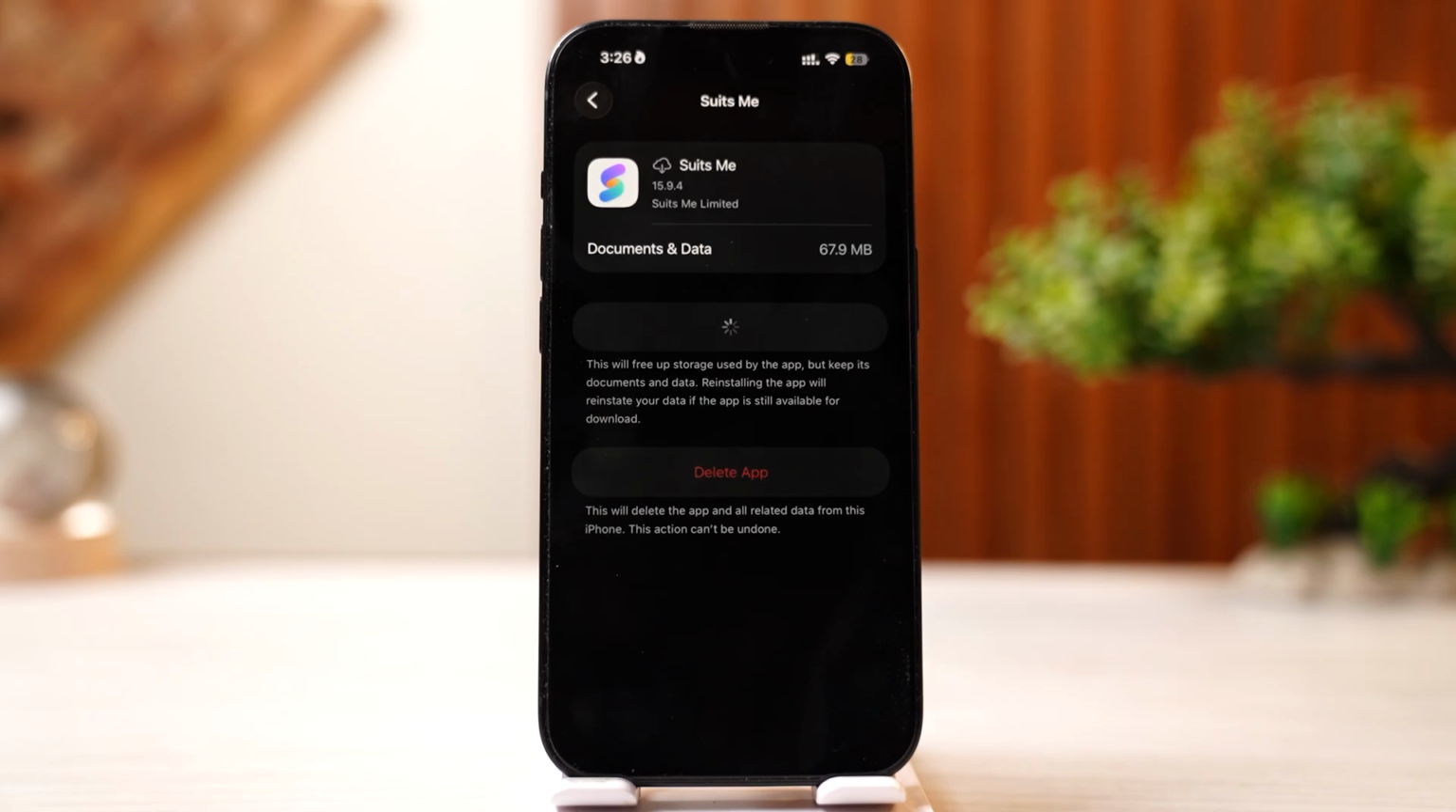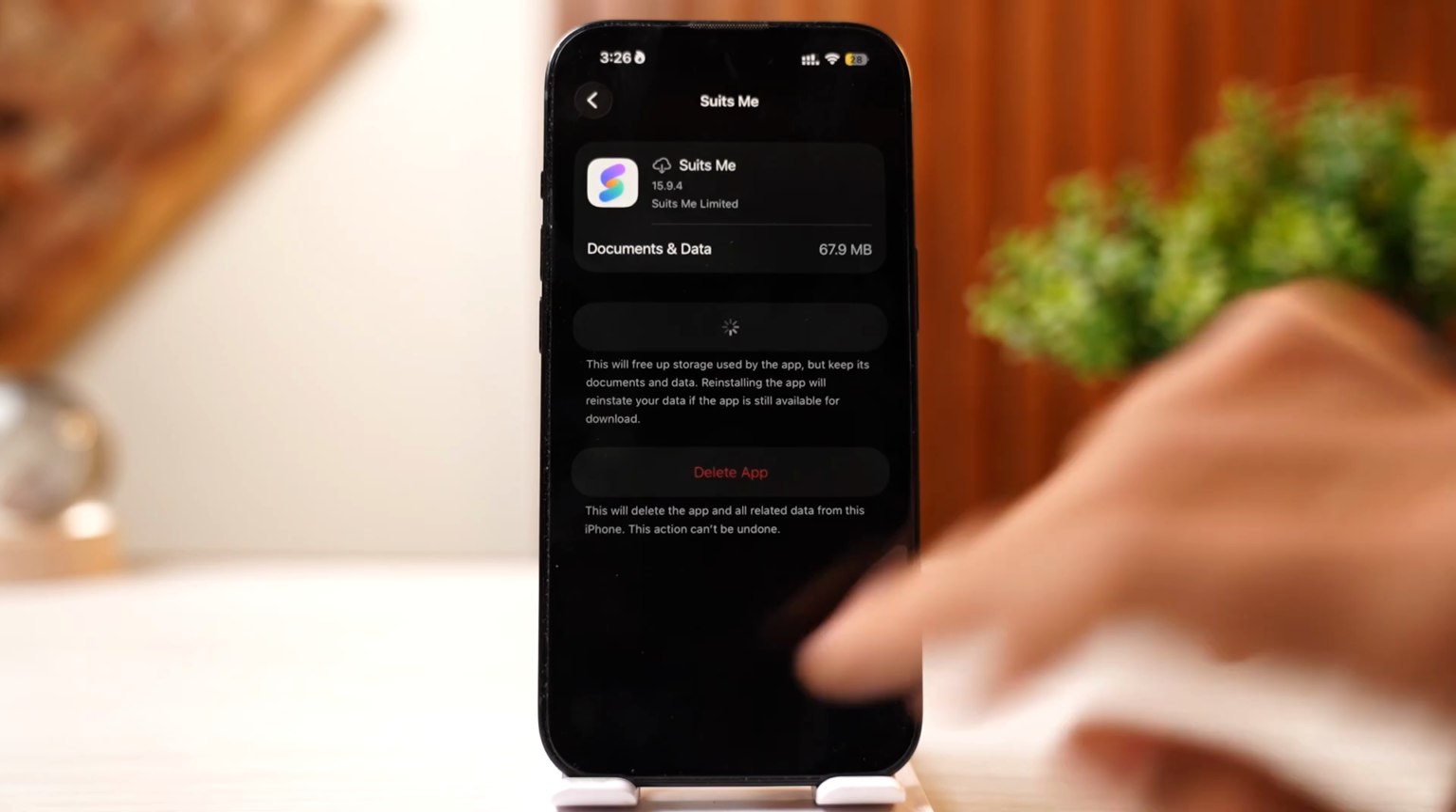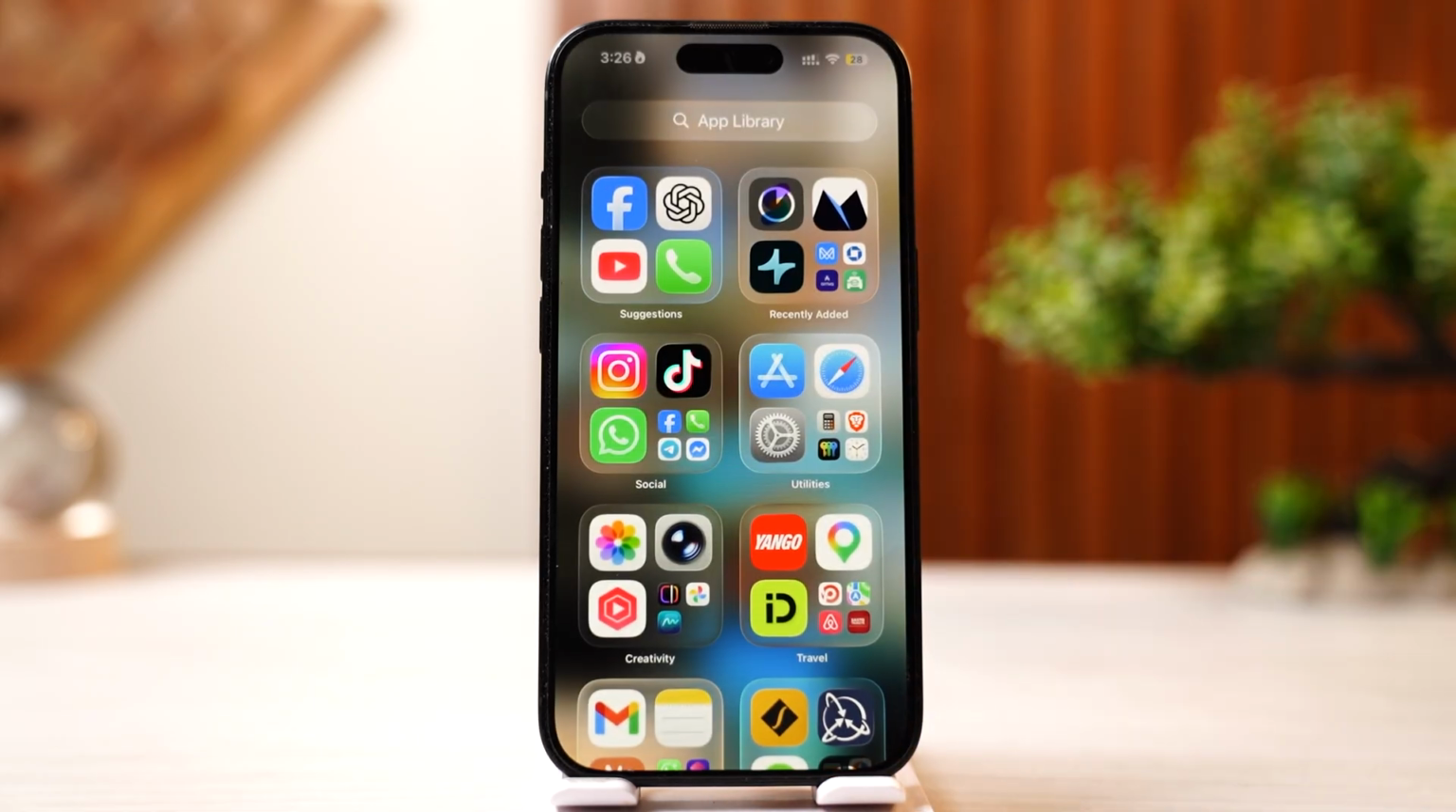However, if you are still facing any other kinds of problem with the application, you can simply restart the device once and open the app again.